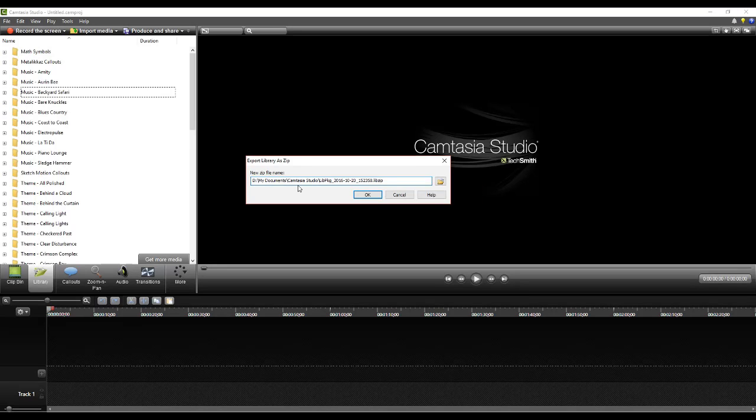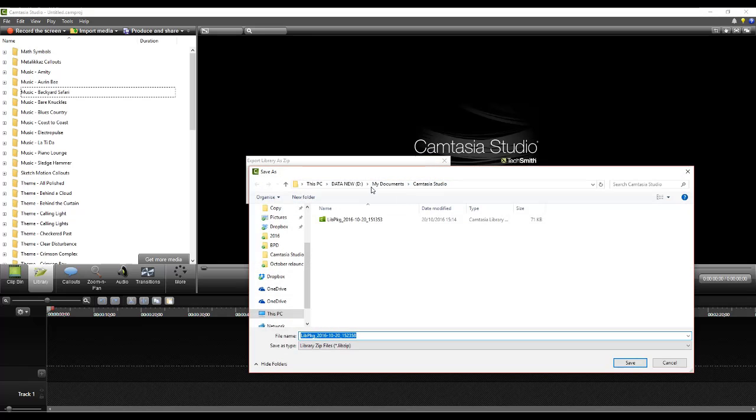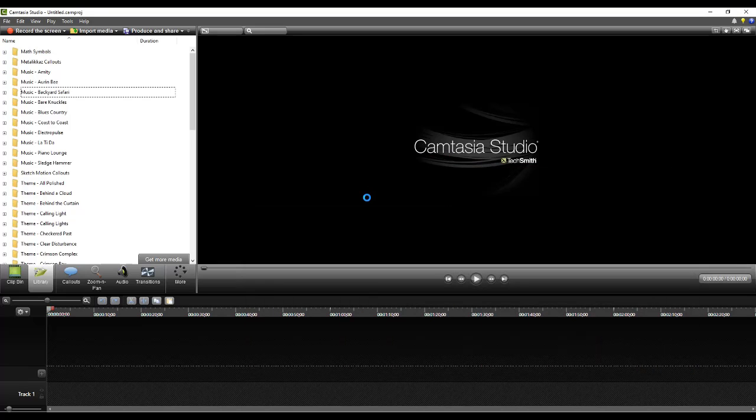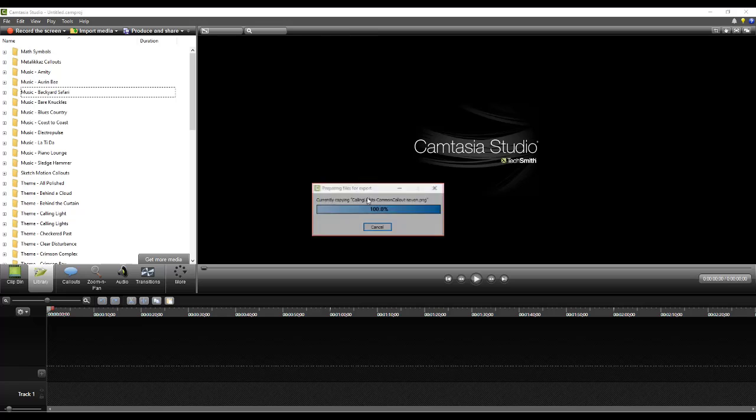Now, create a default path where it's going to export it to. If you want to change that, then click on the Browse button and change the location as you need to. Then click OK. What Camtasia will now do is prepare all the library assets for export. Now, bearing in mind, depending on the specification of your system, this could take anywhere between a couple of seconds up to a few minutes to do.